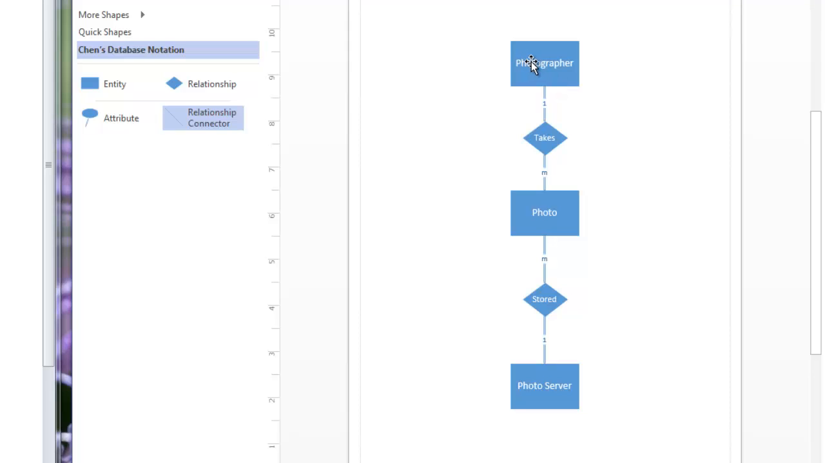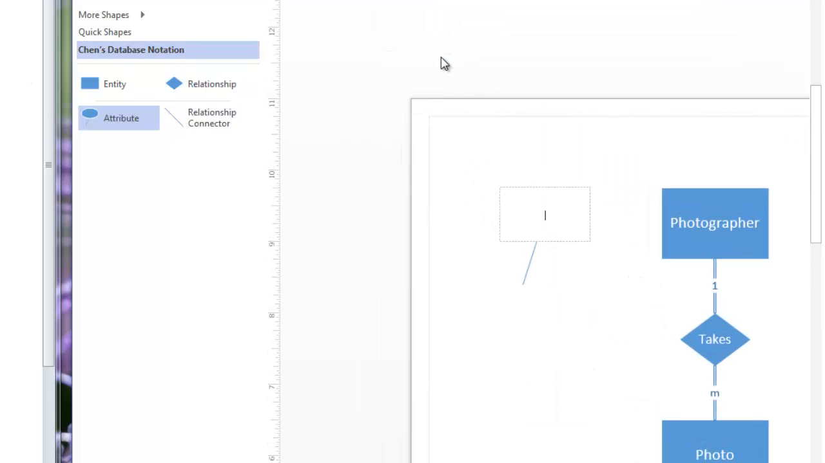And so we've taken the entities, the relationship, and the relationship connector. But there's one more thing we need to add, and that's the attributes. Each entity has a certain amount of attributes that we have to note. Attributes are denoted with an oval and a line. So what we're going to do now is start creating our attributes, and the first one is photographer ID.